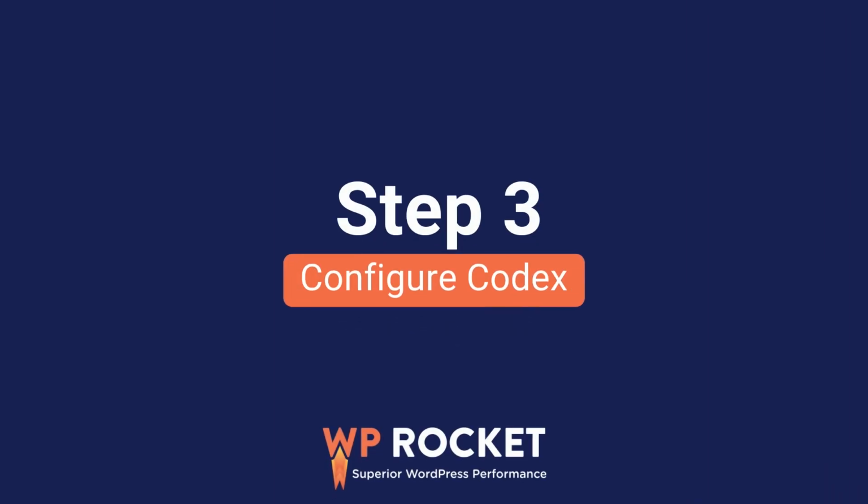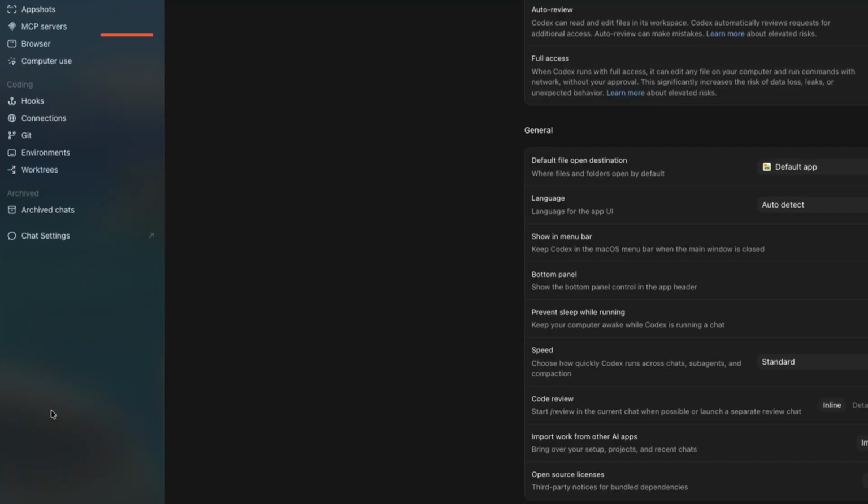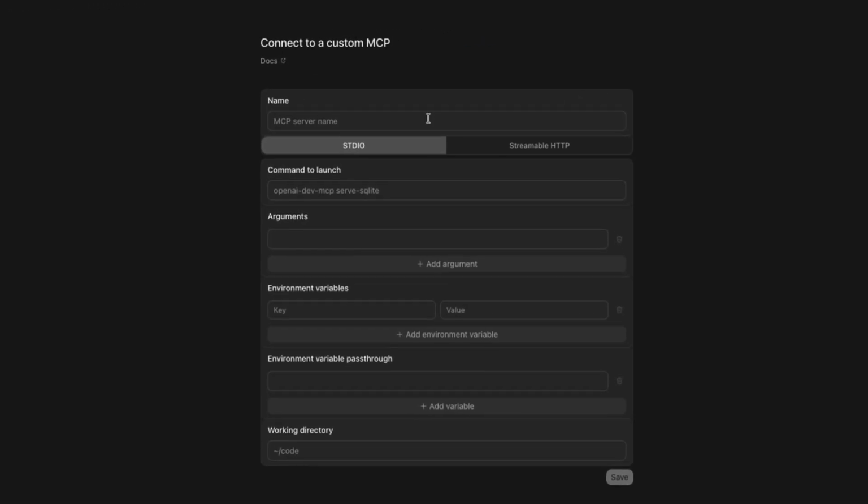Now, let's connect Codex to your site. Open Codex, go to Settings, and select MCP Servers. Codex supports multiple MCP connection types. For WordPress MCP integrations, you'll choose stdio. In the form, give your connection a name. We recommend using your website domain so it's easy to identify later.